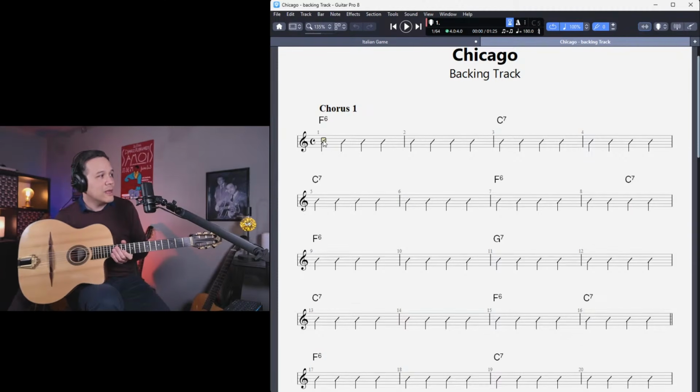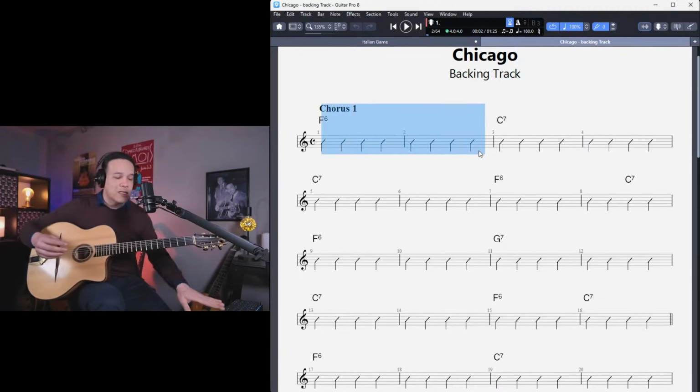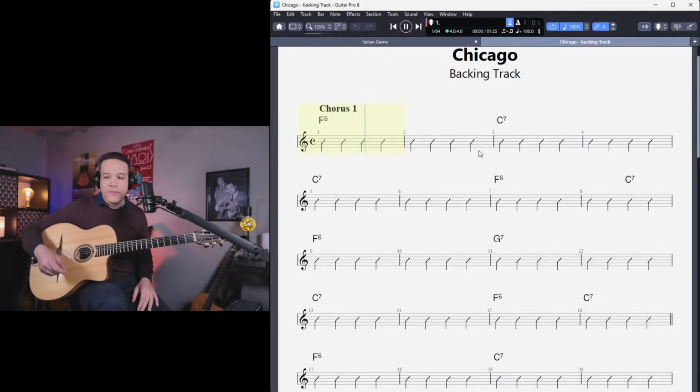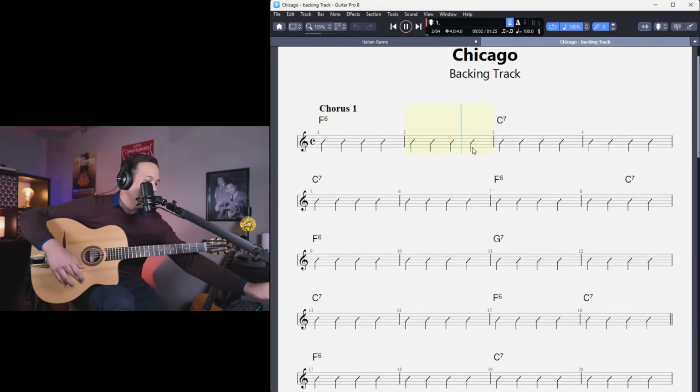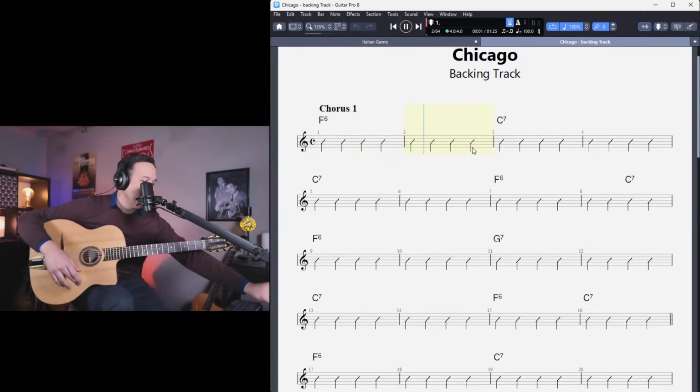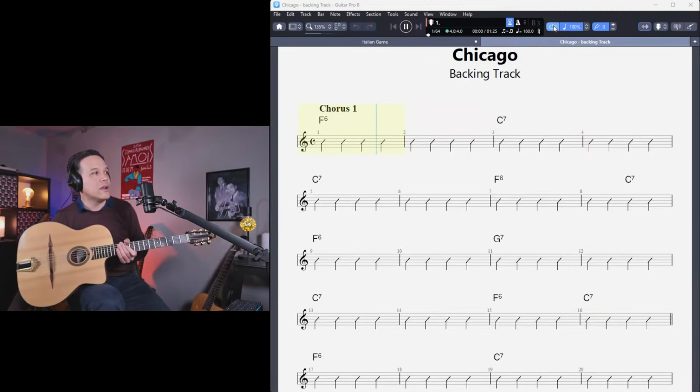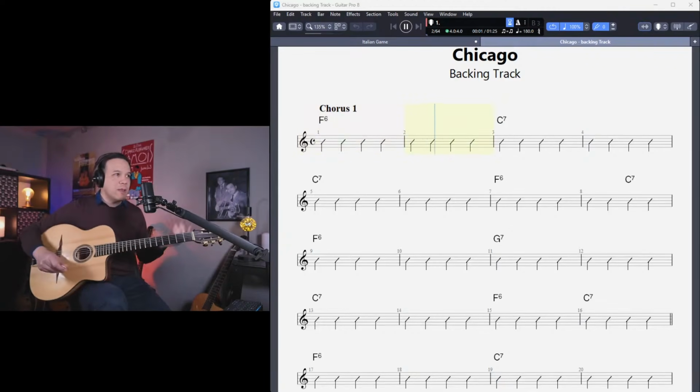And I'd say we could just loop these 2 bars so we have F all the time, right? Stream, let me know if the sound of the backing track is not too loud or too soft. Okay. So I'm gonna just play the phrase.